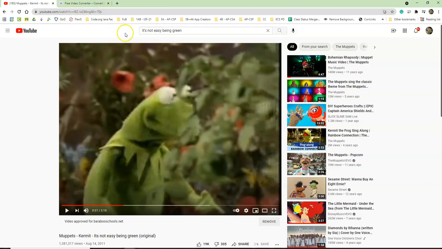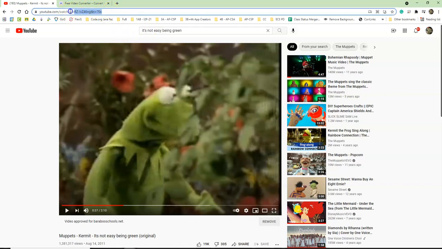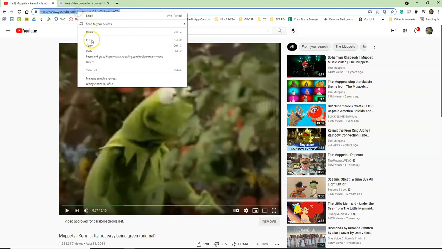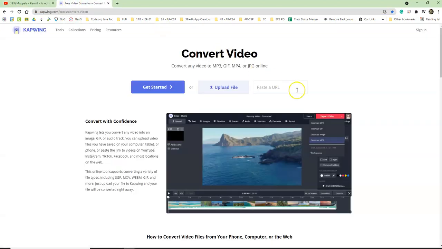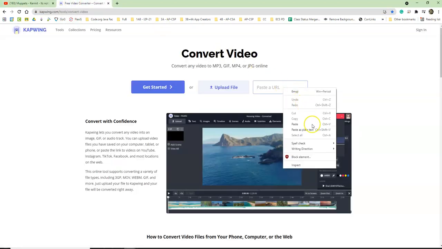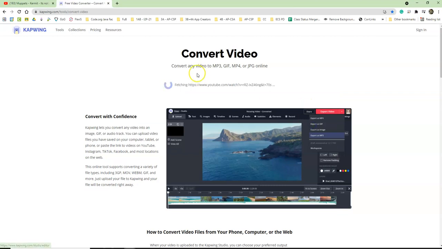And I'm going to now take the link. I'm going to give that to my video converter. So the link is right here. And I'm going to take it and copy it. I did a right click, copy. You can also use Control C and then Control V. But I'm going to use a right click, paste, just so it's easier to see what I'm doing.